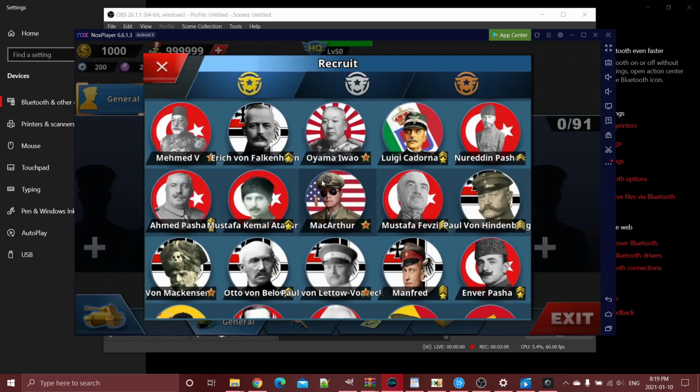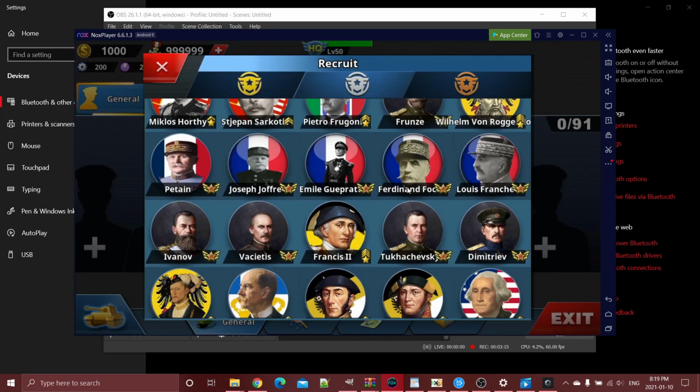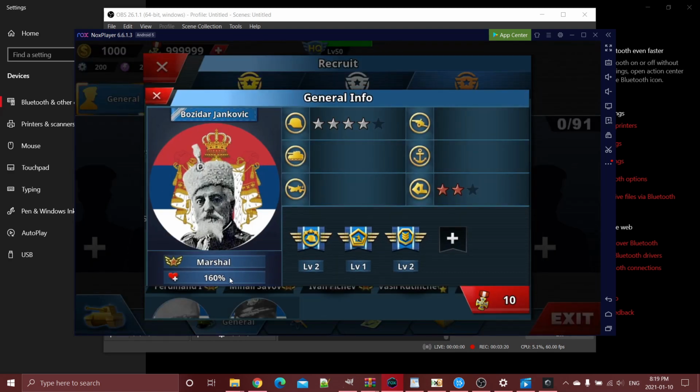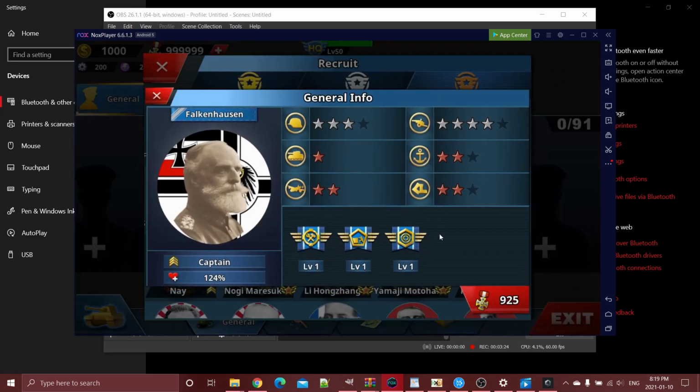Manfred, Cawthor, Japanese generals, French, Austria-Hungary. These ones will be removed. Balkan War generals and who served in World War I.